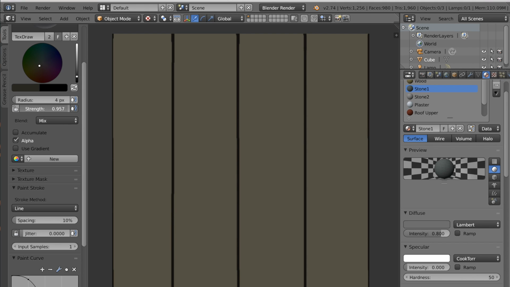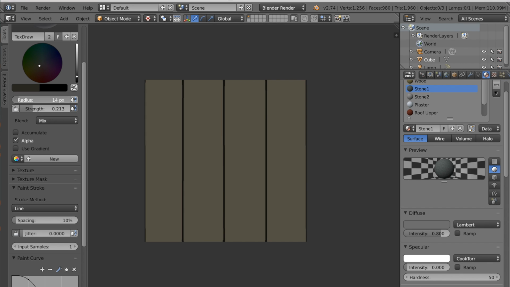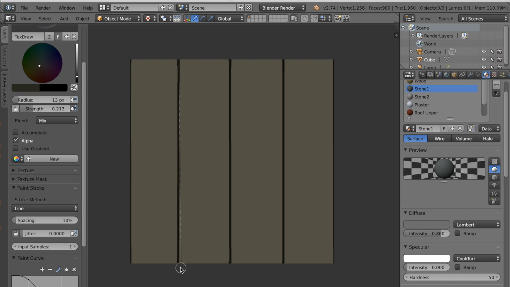Now I'm going to lighten this up a little bit, take the strength way down, and take the radius up a little, because I don't want these wood planks to be too flat. I want there to be a little bit of roundness to the top. And if there was roundness to the top, there would be a little bit of a cast shadow that would sort of follow along each wood plank, each crack between the planks. So this just gives it a little more depth.